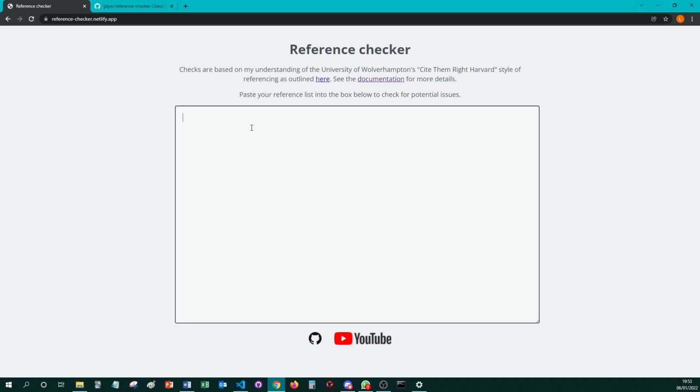Okay, this is a quick demo of the reference checker tool that I developed. So you come to the main page, you have an empty text area there, and I'm just going to paste in a list of references from a version of my essay from a couple of days ago.